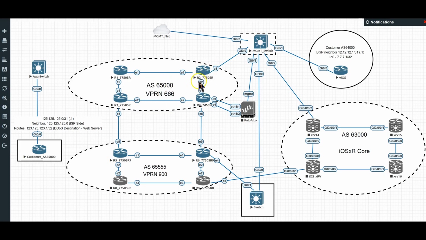And we're going to recognize that community and black hole the destination address, and that way anything that comes into our network, either from other transit providers or just from the internet in general, is basically going to drop and discard all that traffic.